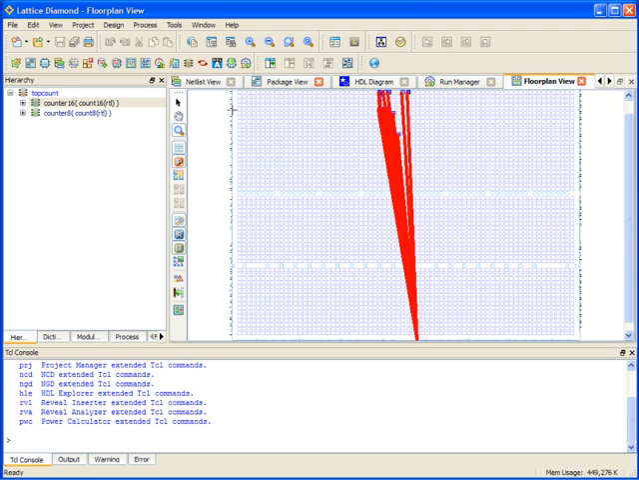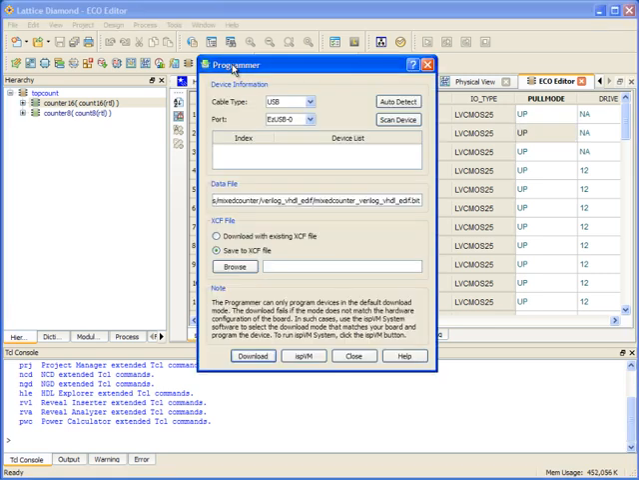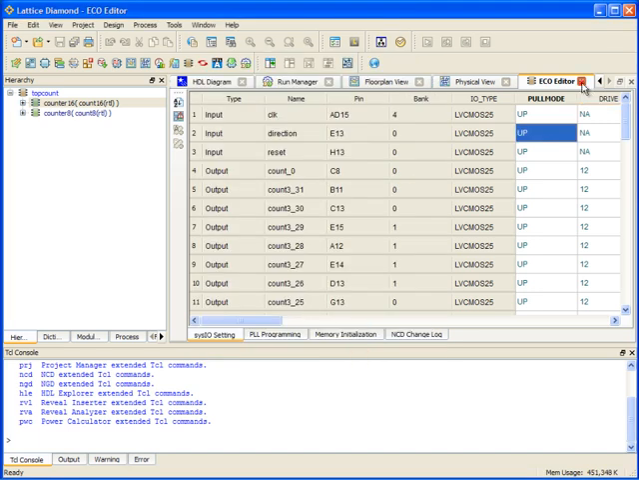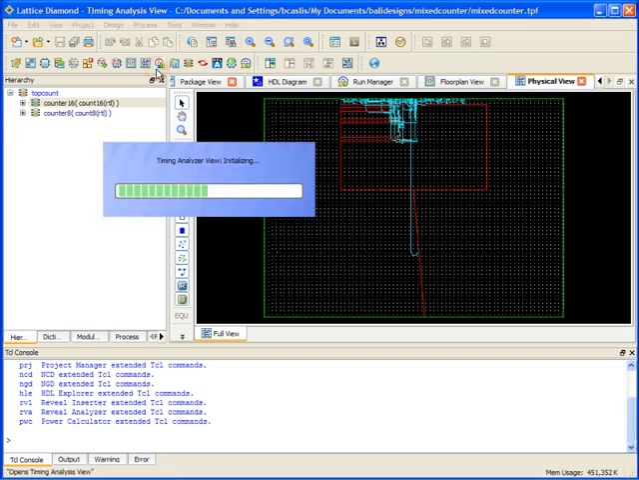In addition, I have several all new views, such as ECO Editor, which gives me a safe, convenient place to make changes to the NCD netlist after place and route. Another new view is Programmer, which gives me a convenient place to program the device directly from the Diamond framework. And a new fast timing analysis loop from a new timing analysis view.